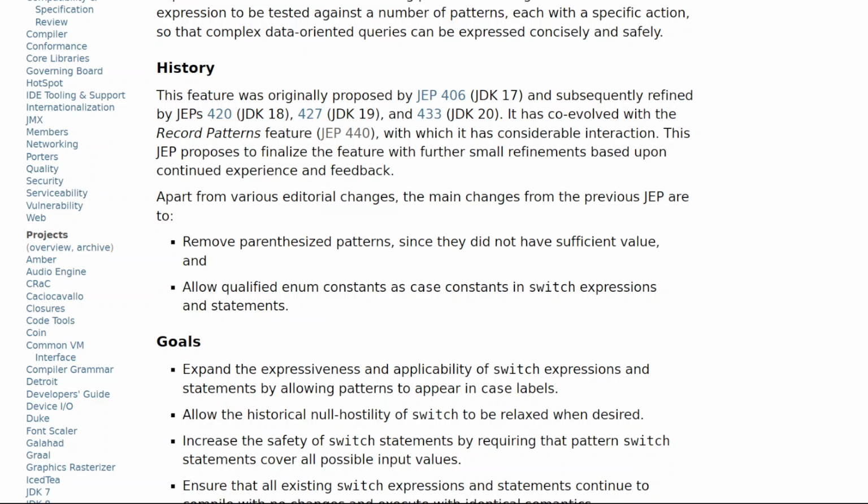Goals. 1. Expand the expressiveness and applicability of switch expressions and statements by allowing patterns to appear in case labels. 2. Allow the historical null hostility of switch to be relaxed when desired. 3. Increase the safety of switch statements by requiring that pattern switch statements cover all possible input values. 4. Ensure that all existing switch expressions and statements continue to compile with no changes and execute with identical semantics.